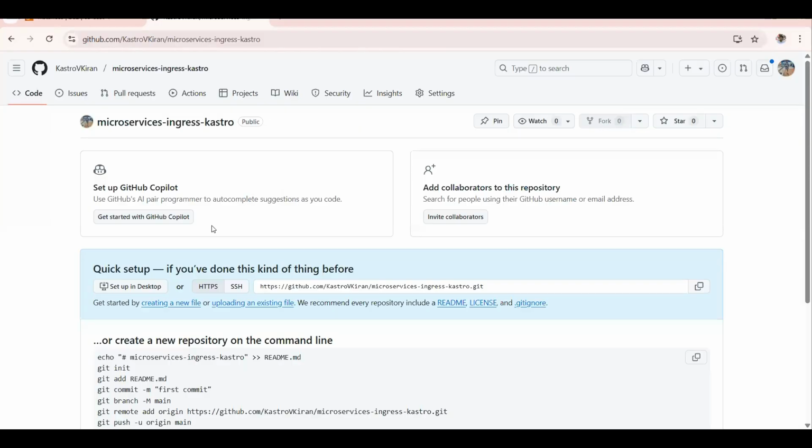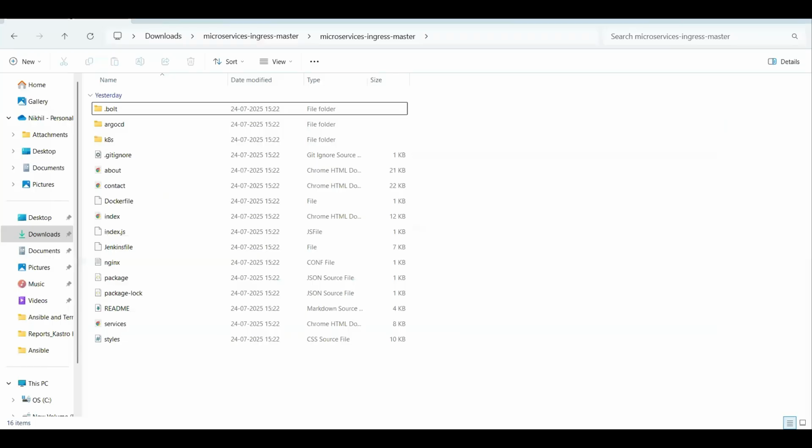So now what we are going to do is whatever code that I have in the local system, I am going to push it to the remote repository, which is my GitHub account. So let me show you the complete code which I am going to use as part of this project.